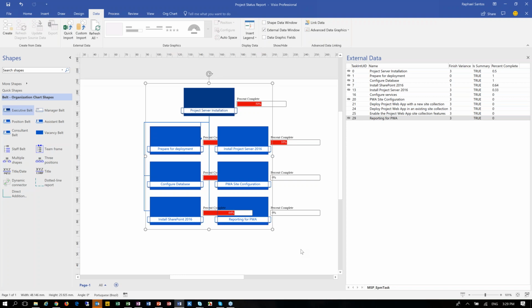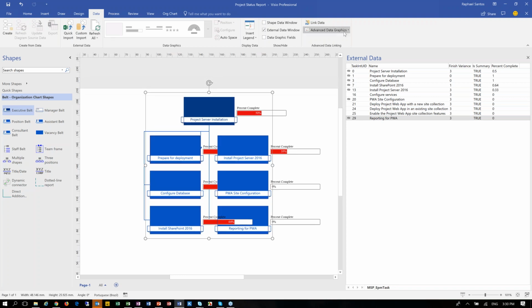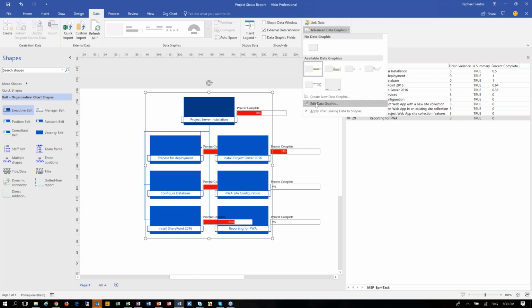So I just would like to show you how the result is going to be when we put this all together. The next step is, let's say that I would like to display an icon in the report to show the finish variance. Finish variance is going to be a criteria for us to determine how the icons are going to be displayed. Since my shapes are previously selected, I can go back here to advanced data graphics and then do an edit again.